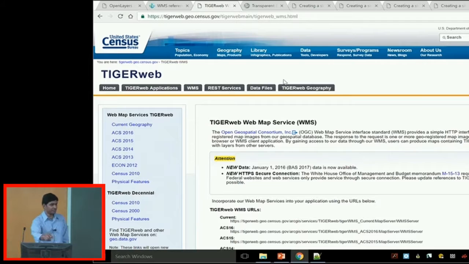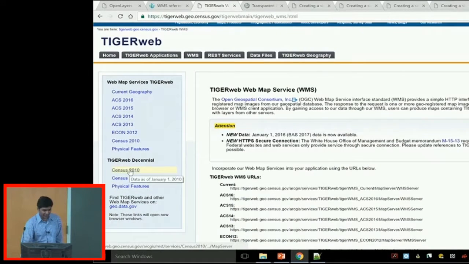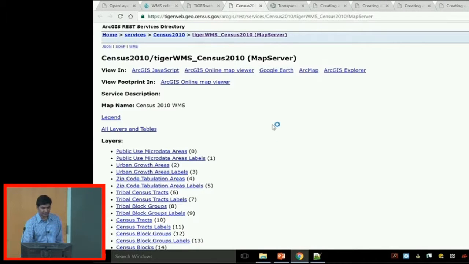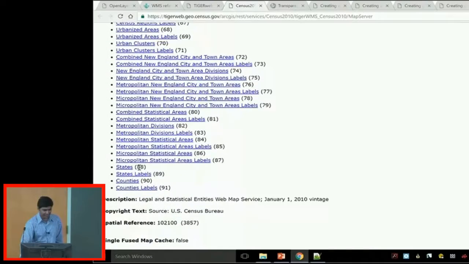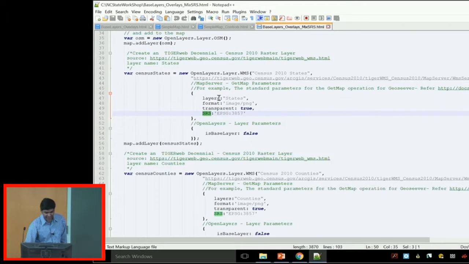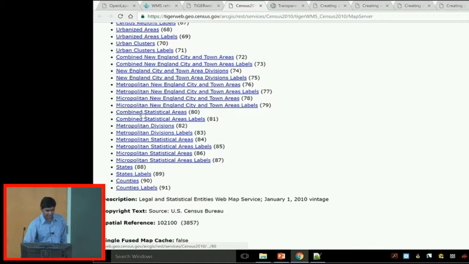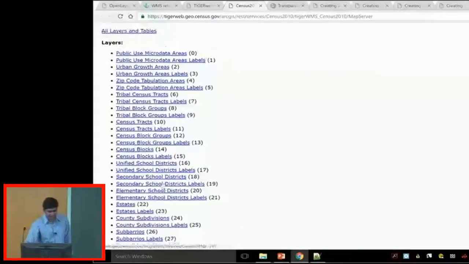And again, I have this reference in the workshop, you can get it. You go here and click Census 2010. This is all the layers that are available, and we are just showing the states and counties. You can copy and paste the code and change this layers variable from states to any of the other layers, and you'll see that layer streaming out. It's that simple.